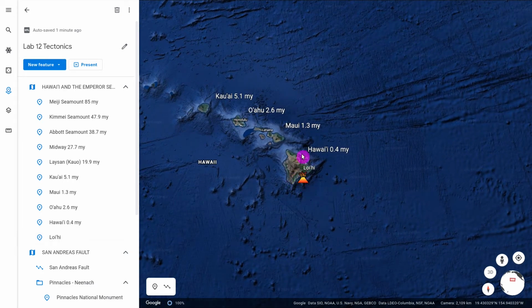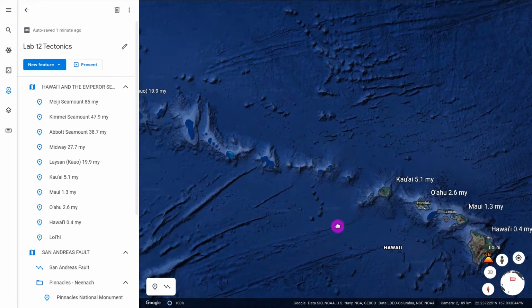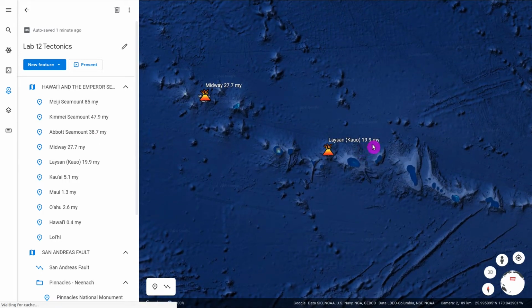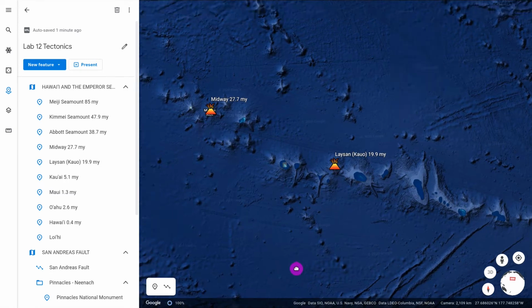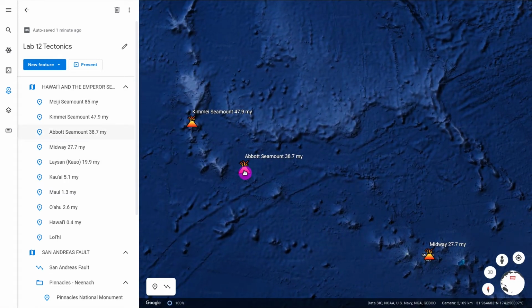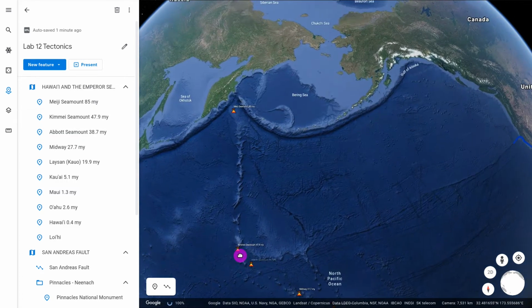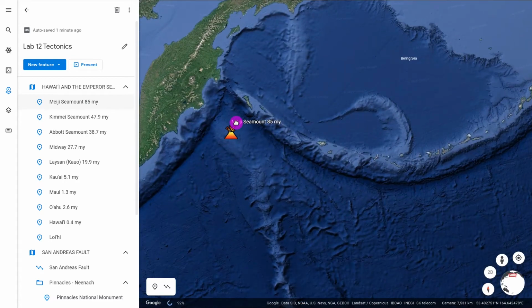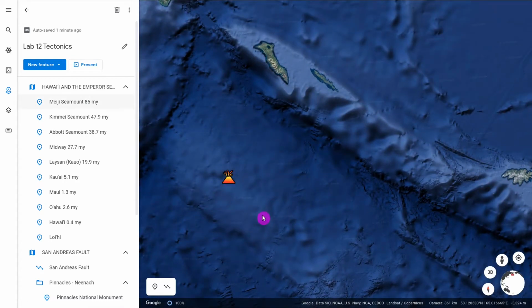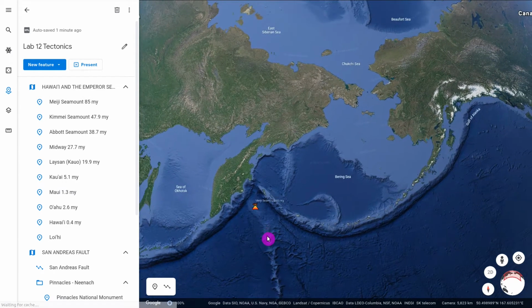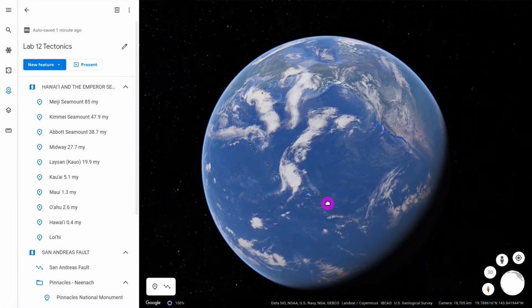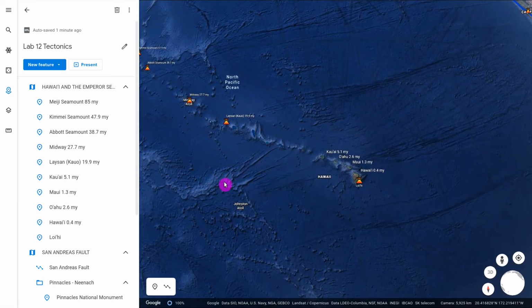The islands all get older and older and older as you get away from the hotspot. Kauai about 5.1 million years. Laysan's about 20 million years old. Midway is about 27 million years old. Abbott's about 38. Kimmei is about 47. And then the Emperor Seamount chain goes up to the Meiji Seamount, and that's about 85 million years old. So I'm just using my mouse wheel to scroll in and scroll out.